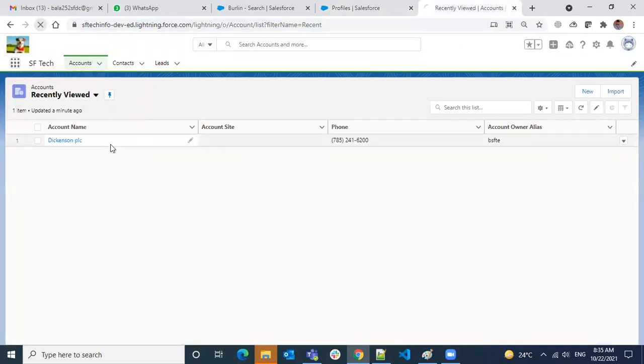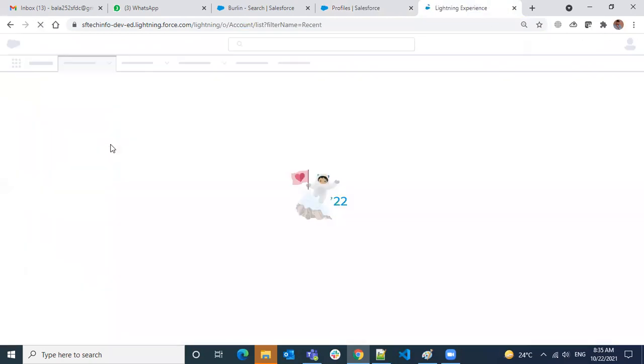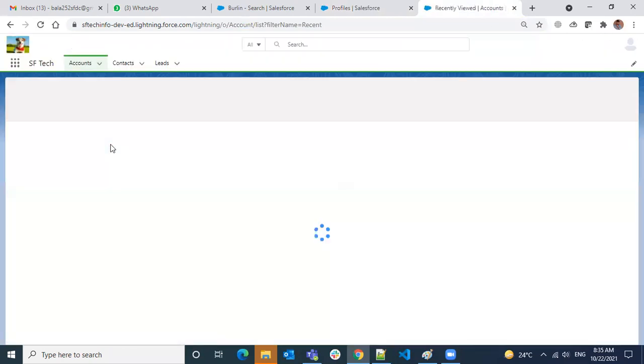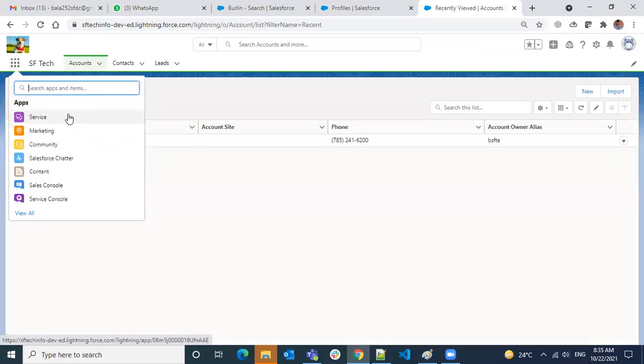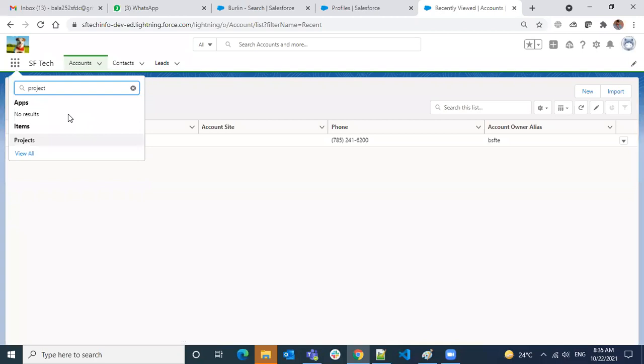Okay, I'm just refreshing here. Let's see whether we can see it in the app or not. Okay, still I don't see it here. Let's see in the app launcher whether we can see it or not. Yes, we can see it.